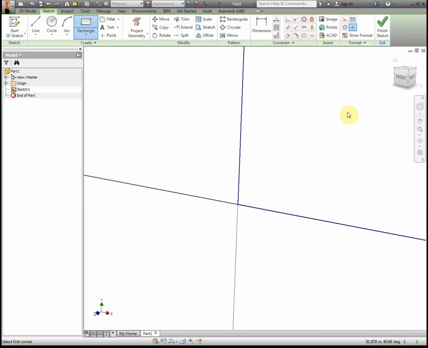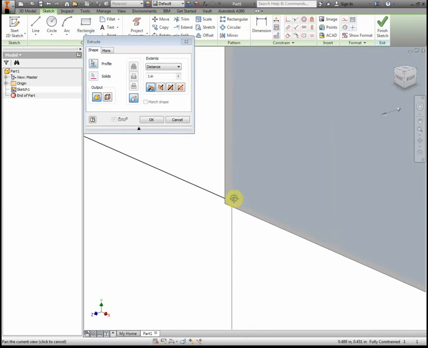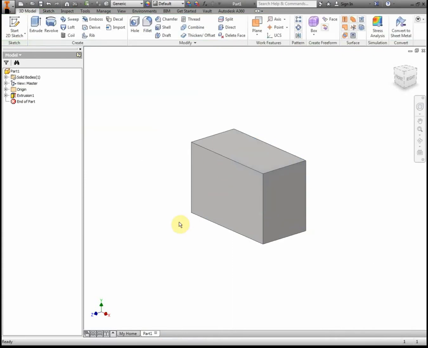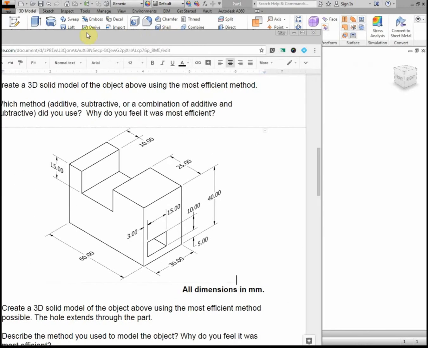I'm hitting the letter E to extrude, and we are extruding this 30. We are 30 inches deep this time. And then hitting OK. There's my overall block. Notice we're pretty good start here.